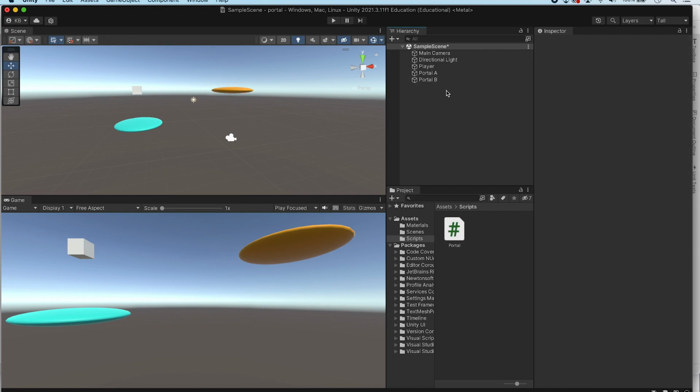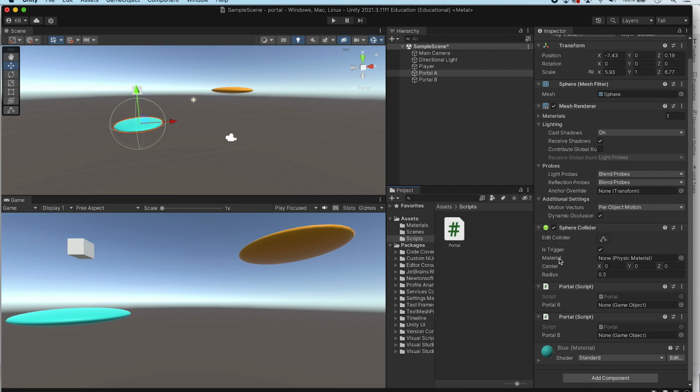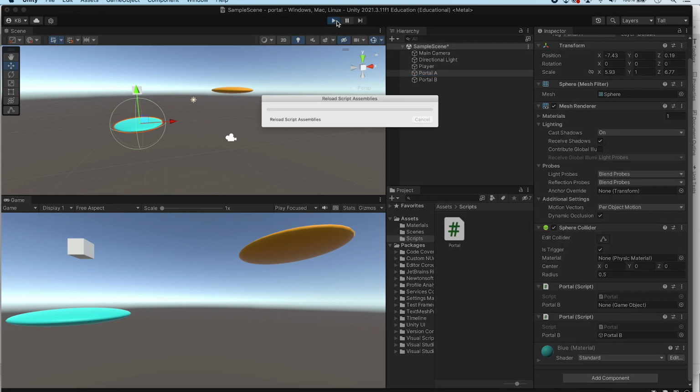Let's quickly save that. So our script is going to come onto portal A. Under portal A, the portal script then asks for portal B, the game object, in which it will grab the game object, and it's just going to knock it out, hopefully, from where the position of portal B is. So let's press play, see what happens.